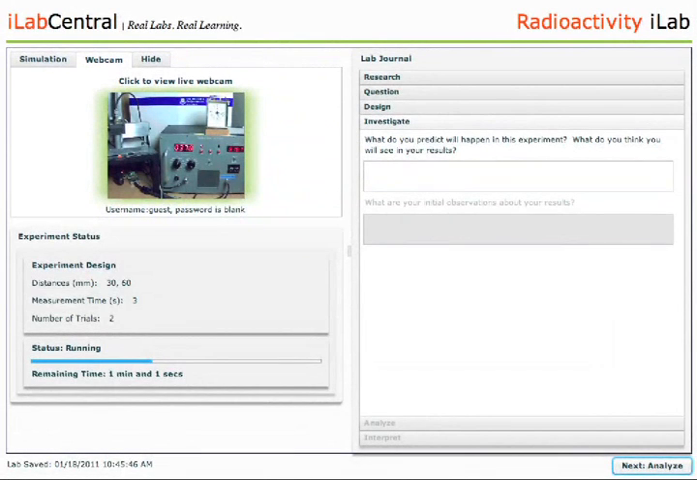In the meantime, I could log off if I don't want to wait for it, or I can come back here and finish the prompt on my journal here. What is my prediction about what will happen? What do you think you'll see? And I'm going to type in, well, I think the intensity will go down the further away the Geiger counter is. In the meantime, the data is being sent back to the server. And if the student wanted to log back in, they would come back immediately to this screen here and pick up where they left off, so there's no need to wait.